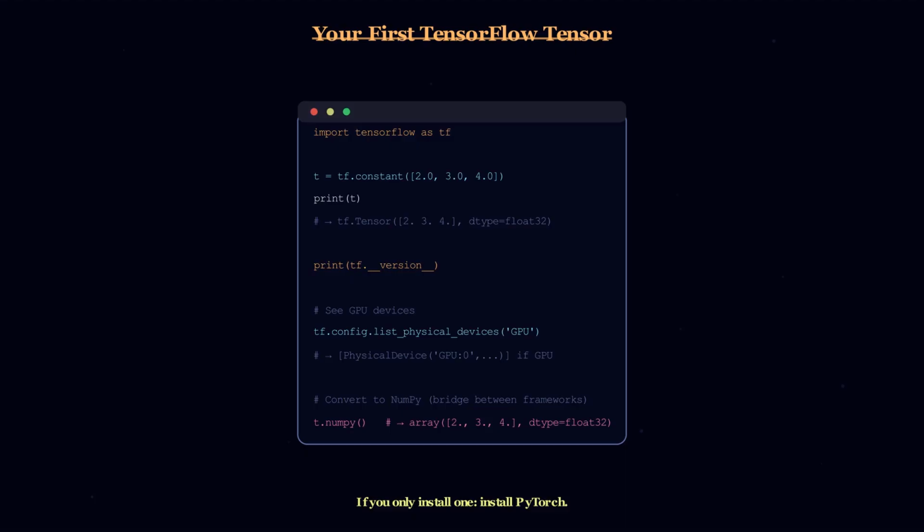For the rest of this series, PyTorch is the default. When TensorFlow appears, the episode will say so explicitly. If you only install one framework for now, install PyTorch.